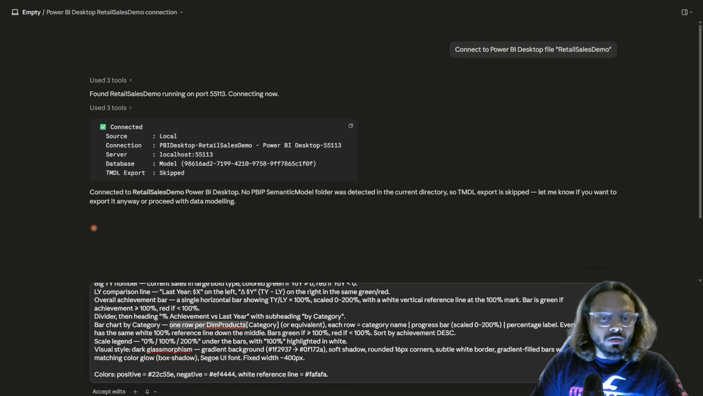So one row per category, and it is coming from the table dim products, and whatever the product table is in your semantic model, it will take. So I have mentioned "or equivalent," right? After that, you will have to have a scale legend: 0%, 100%, 200% under the bars with 100% highlighted with white color so that you can see visually.